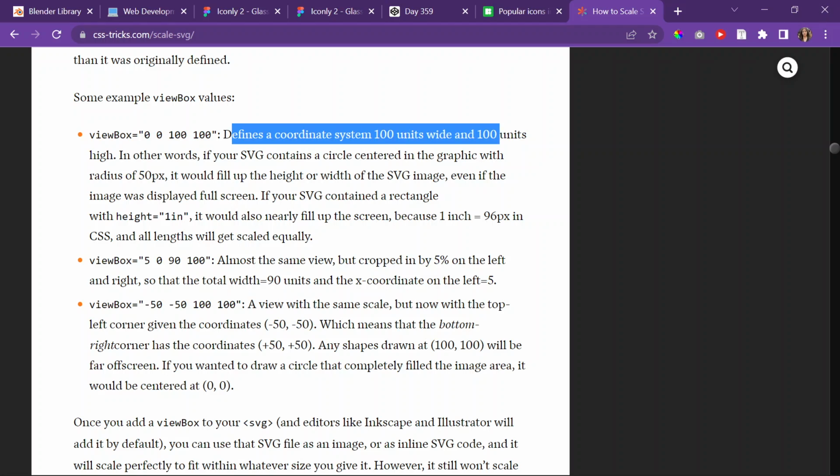Defines a coordinate system 100 units wide and 100 units high, so it only goes to 100. In other words, if your SVG contains a circle centered in the graphic with radius of 50 pixels, it would fill up the height or width of the SVG image, and the image was displayed full screen. Oh, interesting. So I just need to make it equivalent. So it needs to be like 100.